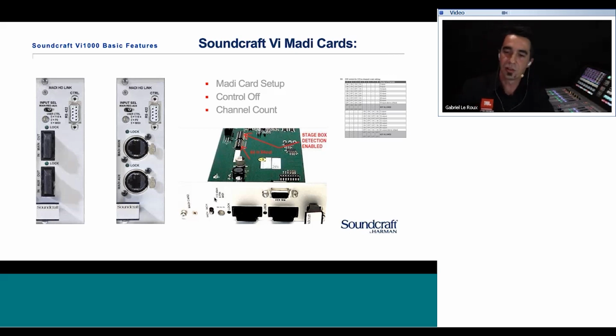Another good thing to know about these cards, when it comes to more complex setups, we do have the option of switching off the control on a card altogether. I can't go into the details of how we do this, but on the website there is an in-depth description of how this works, and you can look at that.